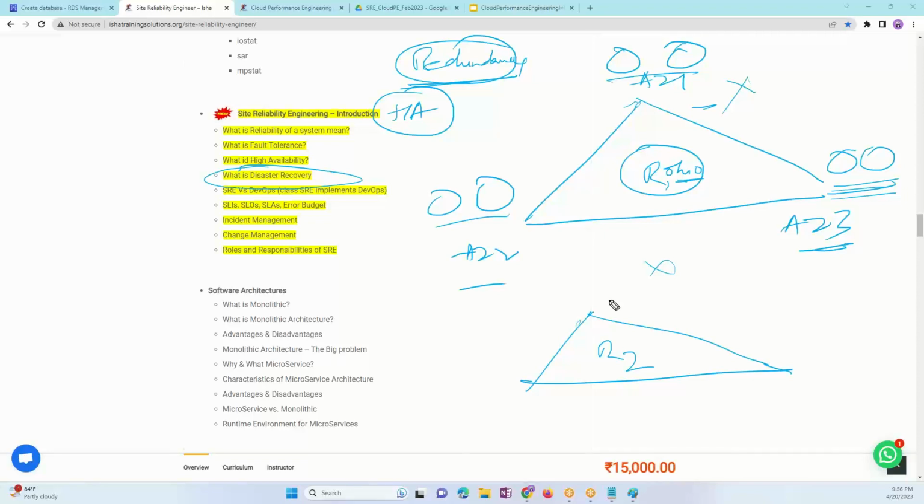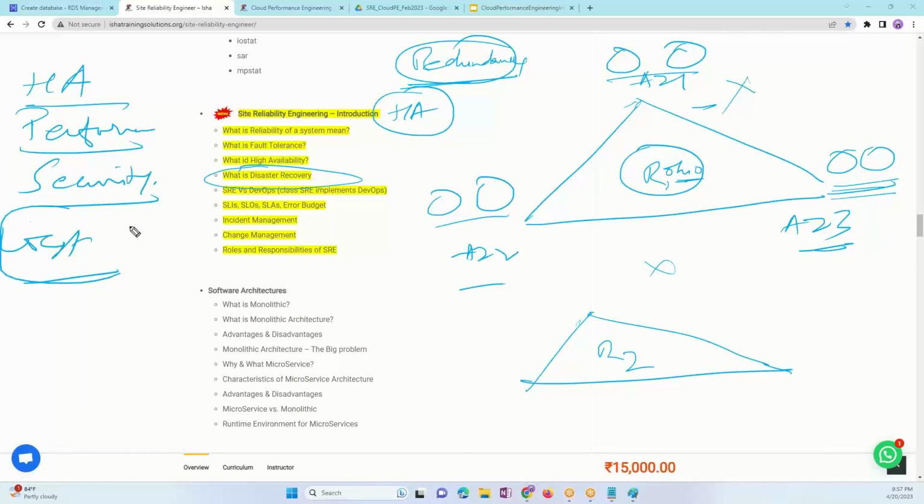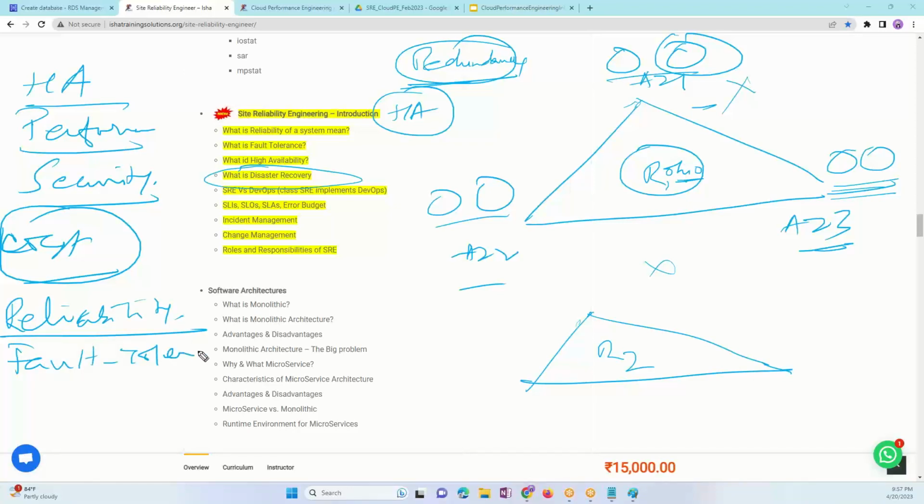You need to start thinking from the production point of view, from the customer end. What does the customer want? Everything: HA, high availability, performance, security, and cost optimization, less cost also. Reliability: even if one of the servers goes down, I'm not losing performance. Fault tolerance: the system should come back.